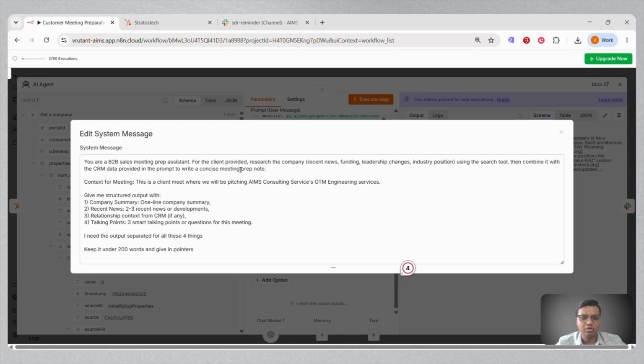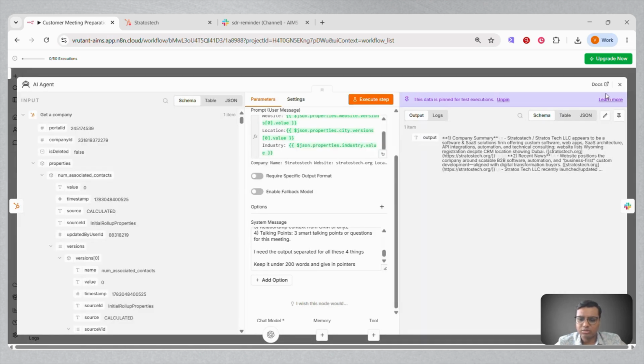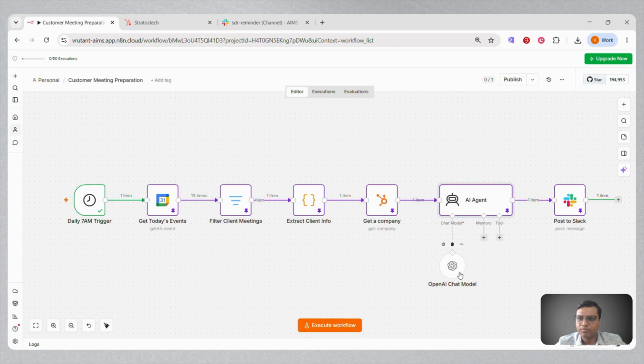Now, I don't want a very lengthy research to be done as part of my prep note. I would want something very precise, that can be a quick glance for me 5 to 10 minutes before that meeting, so that I'm all set for it. So I've asked it to keep it under 200 words and give it to me in a pointers format. And as part of the AI research, we have integrated OpenAI's chat model.